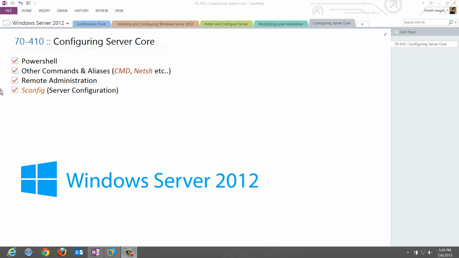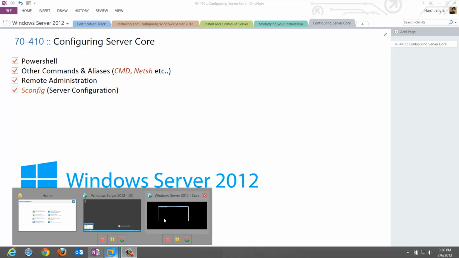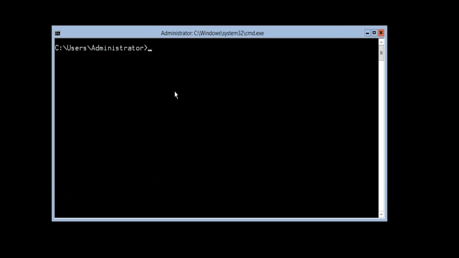The basic stuff includes your computer name, your IP address, and the DNS server. You can even activate your server core by using Sconfig. Now, how can you do that? Better we go to the server core operating system and try to see how you can do that.